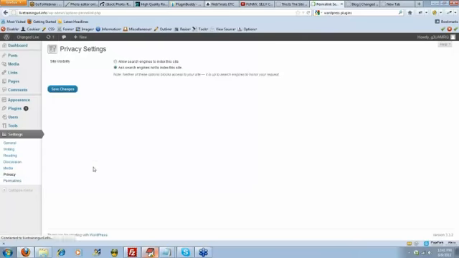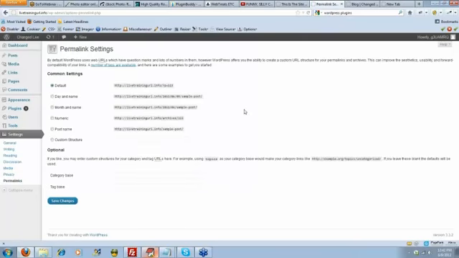Lastly is the permalink structure, everybody's favorite topic. By default, this is the permalink structure. So each new post that we create, or a piece of content rather, is going to be labeled with something that doesn't really make a whole lot of sense to humans. You can see this sample is $P equals 123.